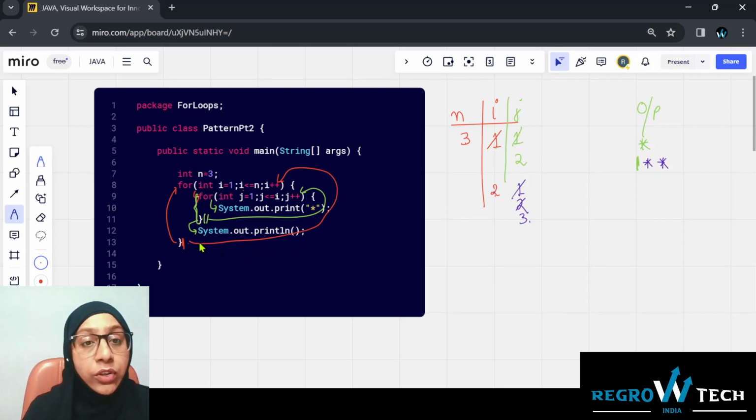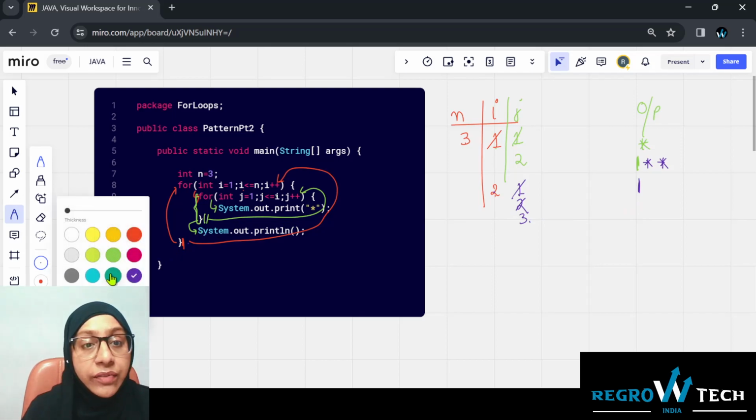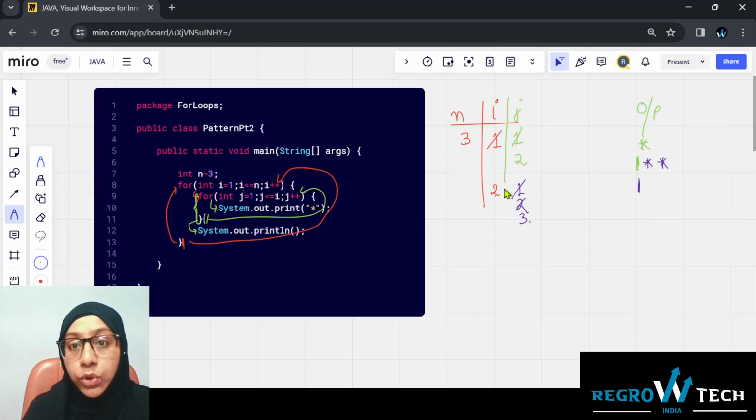It will go back to the i. It will print a new line. So the blinker will come here. And then after that we will have i plus plus. So 2 will become 3. And now again it will go inside to run the j loop. So the j loop will go from 1 till 3.